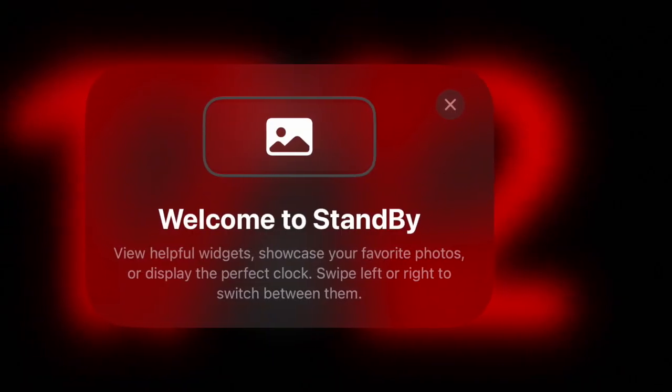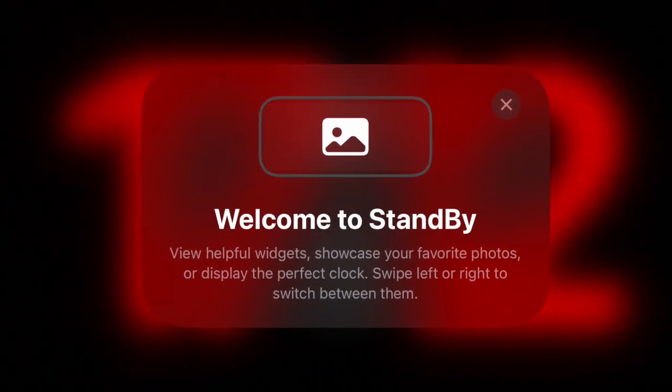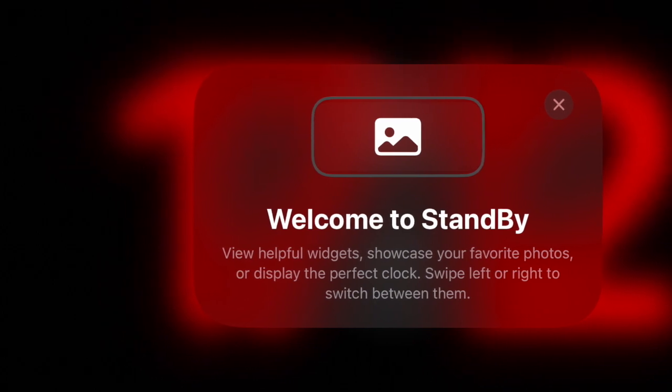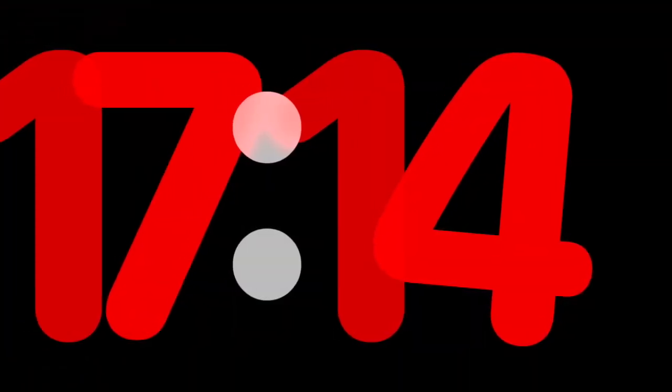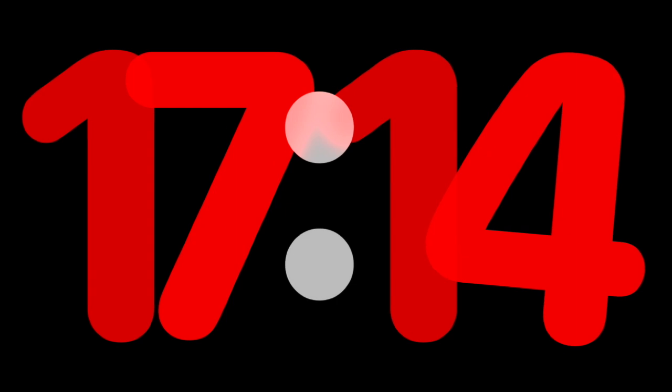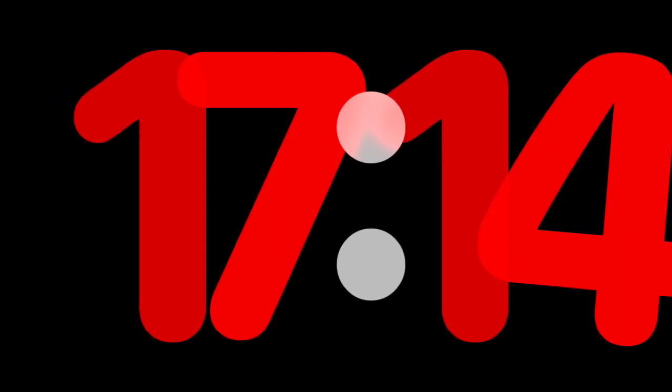Later, if you ever want to allow notifications when the standby mode is enabled, you can do so without any hassle. Simply head over to the same Standby setting and then turn on the toggle next to Show Notifications, and you are good to go. So that's how you can enable or disable notifications in the standby mode on your iPhone.